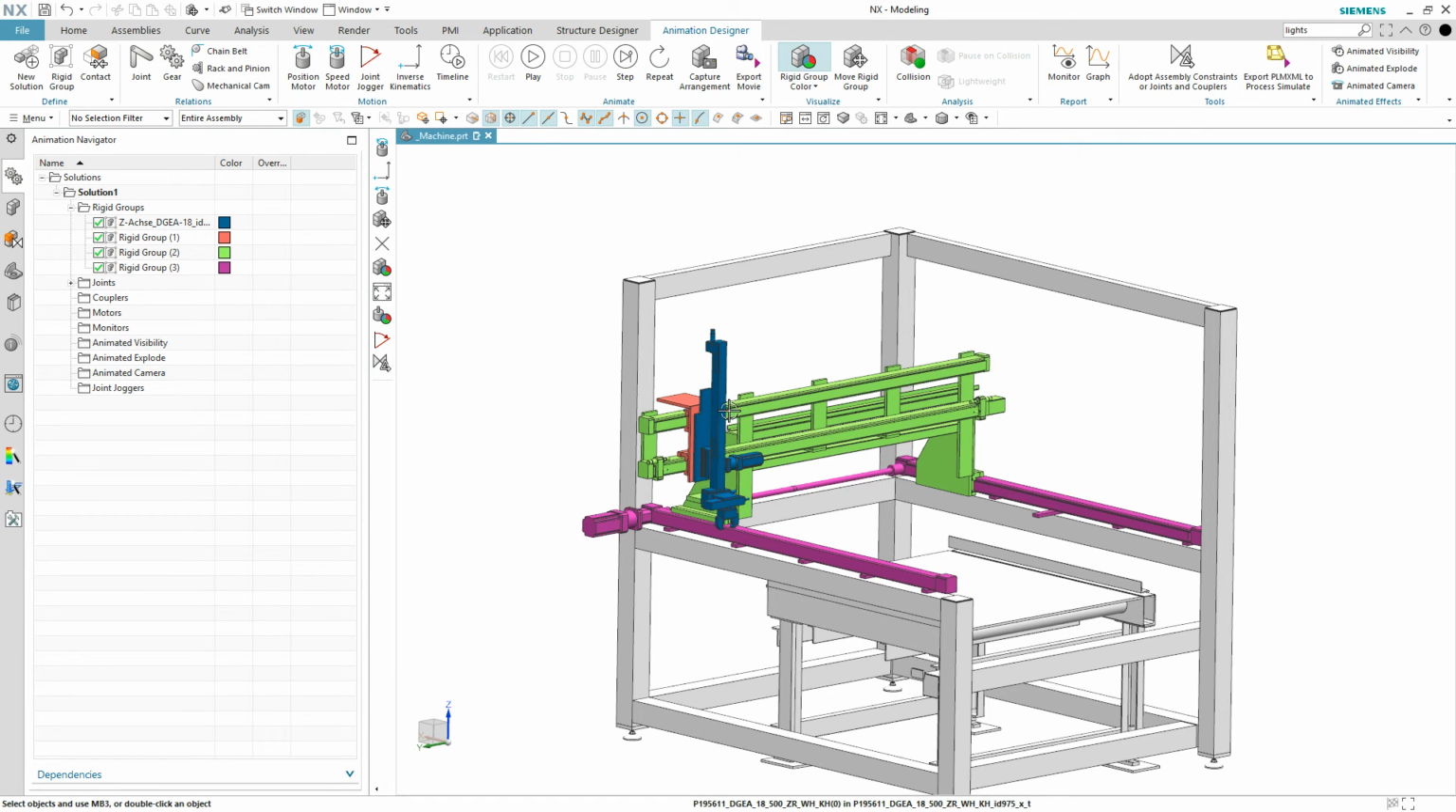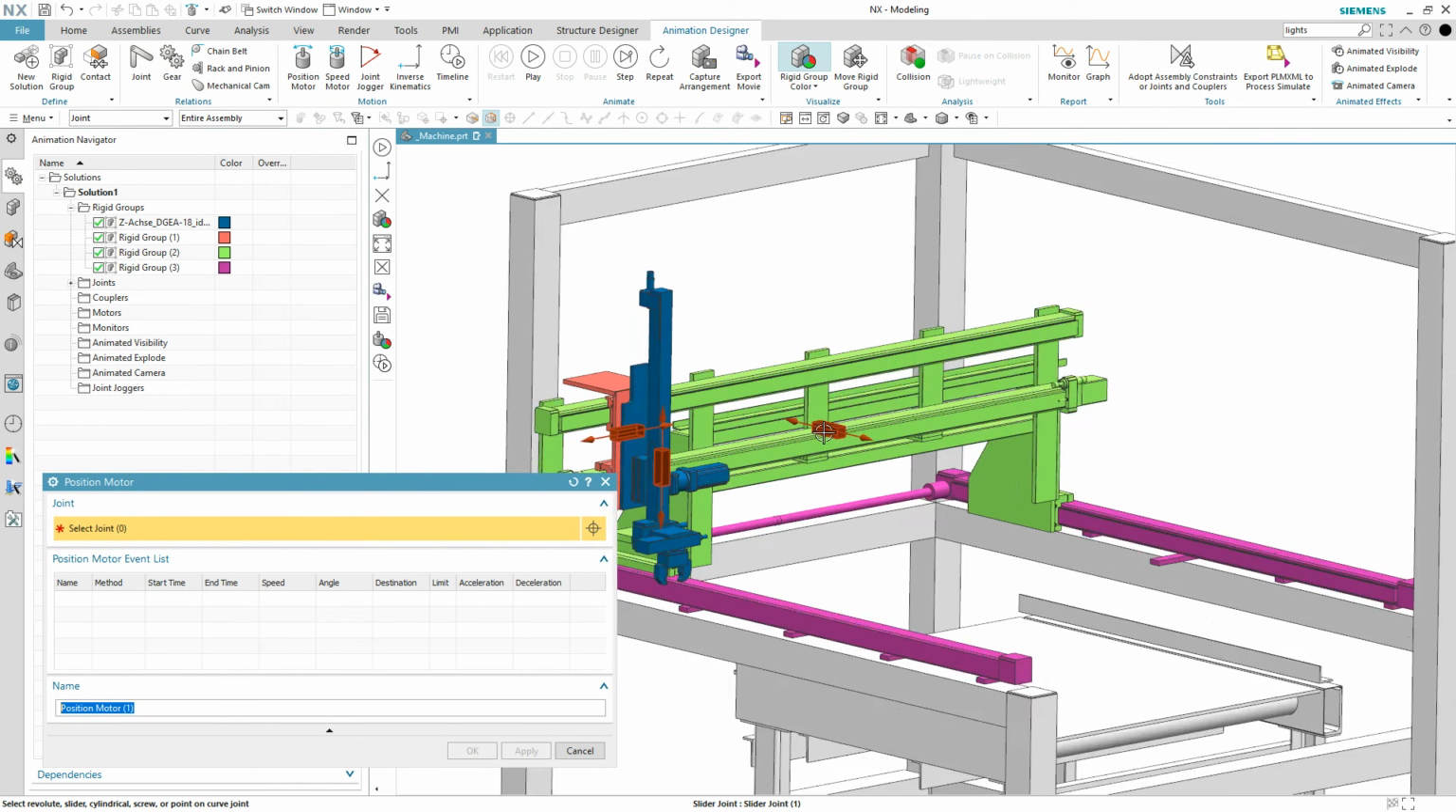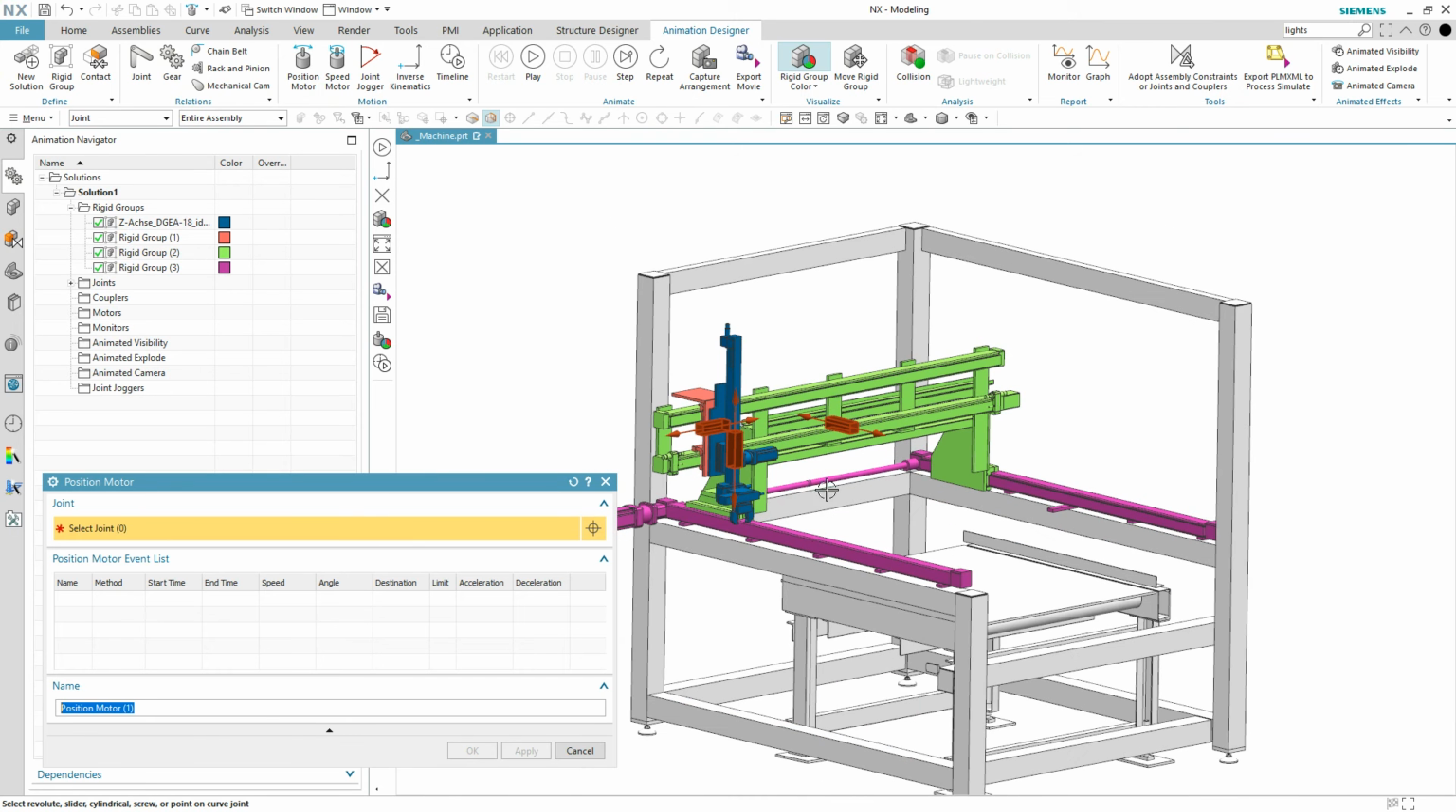A position motor is a perfect example for an actuator, what we have here. So we apply a position motor to a joint in the first one. Maybe we want this green thing to go back and forth, so you pick the joint, and then you can enter in some values: start time, end time, and a distance. We know the distance, it's 1200, I measured it earlier, but if you enter in the wrong value, you can change it a little later on. And the system will calculate what that speed happens to be.